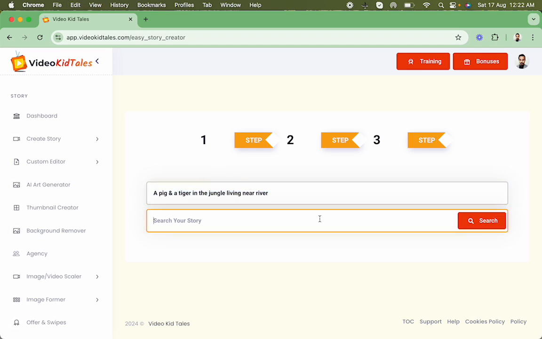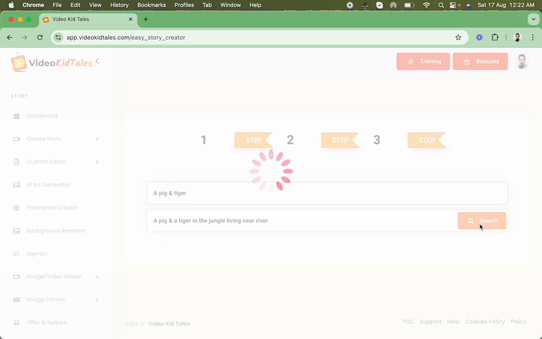You type that keyword here, and here you can name the campaign a pig and tiger. Okay, then I hit search, and now it's going to create a story, and the AI is going to create a story based on your topic that you just fed to the AI. And you just wait for a couple of seconds. It's going to create a short story, and based on that script, we're going to create the video.